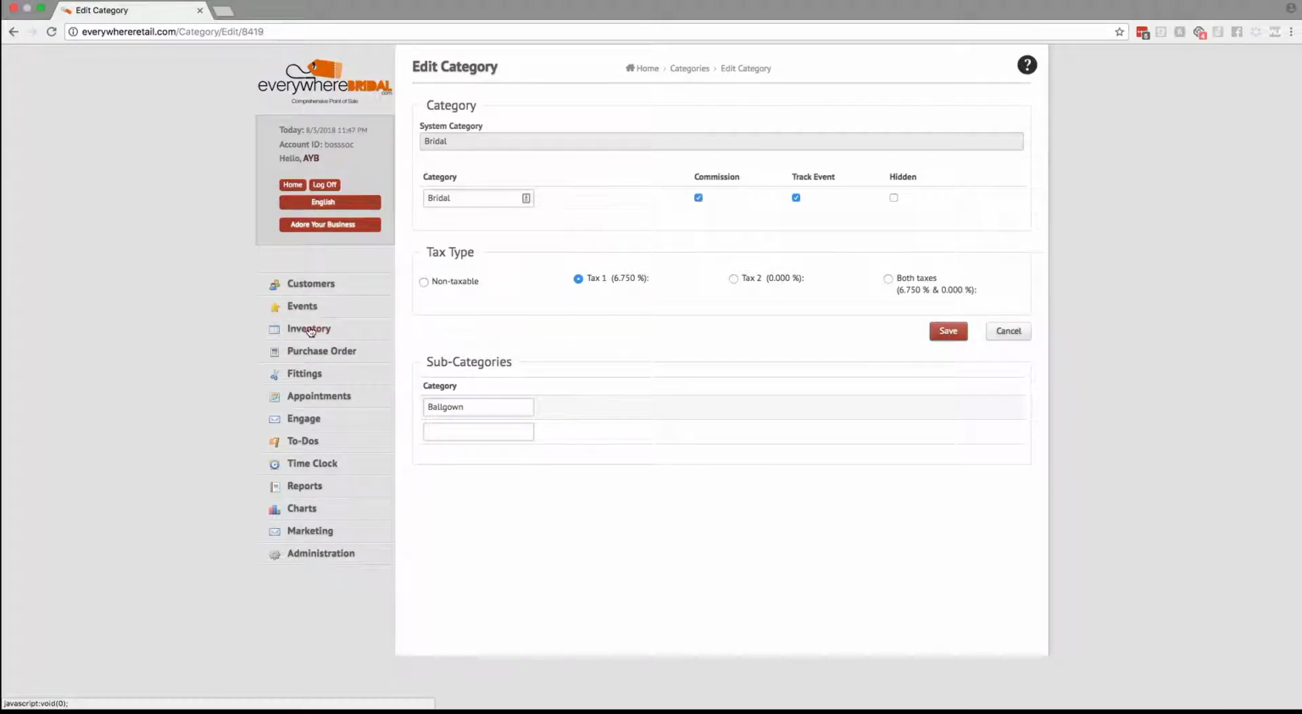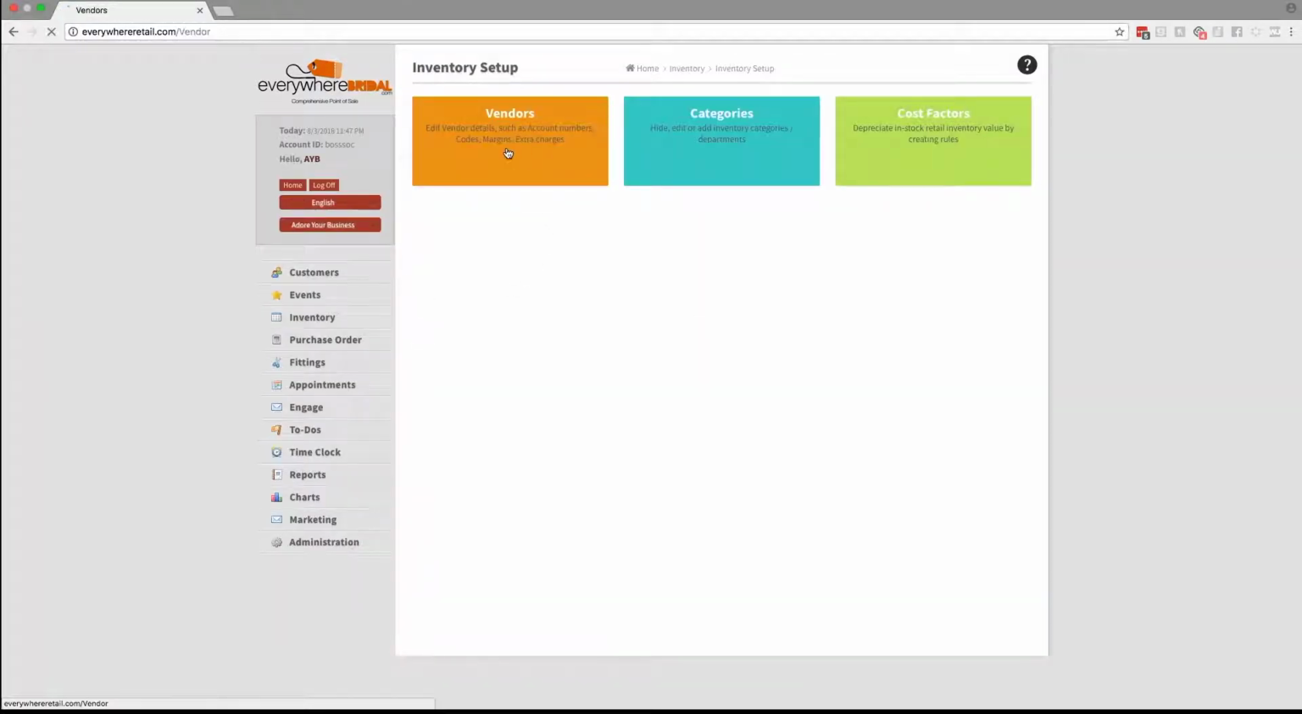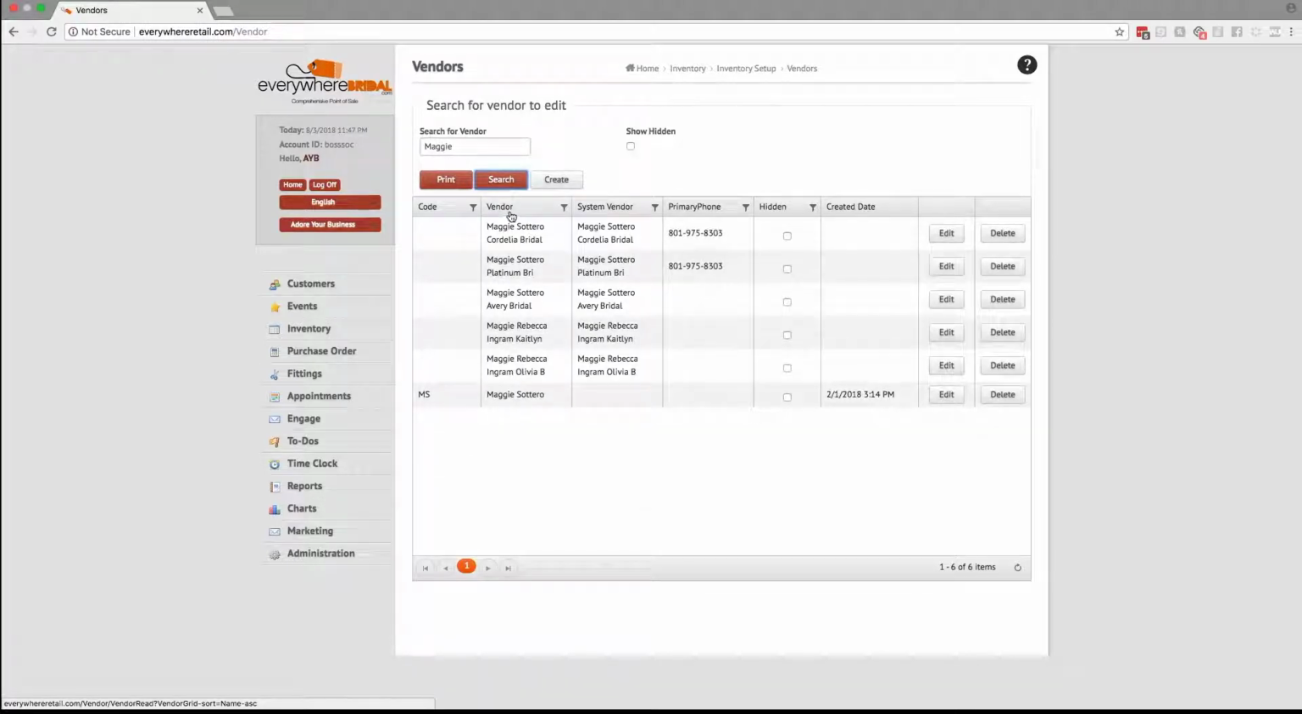Go back to Inventory and Inventory Setup. Click the vendor box. You will notice that the program already has many vendors in the industry pre-built into the program. The first step would be to search for a particular vendor to see if their information is already in the system. In this example, Maggie Sotero has given the Everywhere Bridal program their breakdown of the collection not only by label, but also by the actual season. Not all vendors do this. Some vendors simply break it down by the collections or labels that they offer. You could go into that vendor by clicking the Edit button and updating any and all information for this vendor.